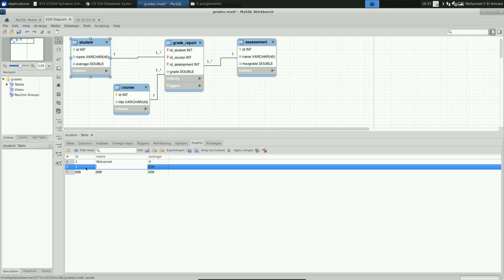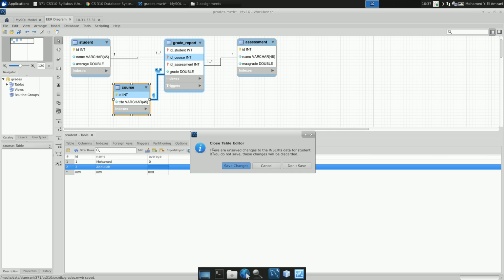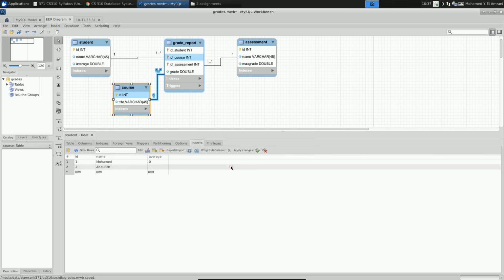Student number 2, and even if I don't put anything, it is going to be putting 0 for me, just to show this default working. So let's have a course. Save changes, of course. And if I save changes, it doesn't mean that it exists on the database. Nothing is on the database because I did not forward engineer. It's still in my file here, and when I forward engineer, the structures of the tables plus the data are going to be added as well.